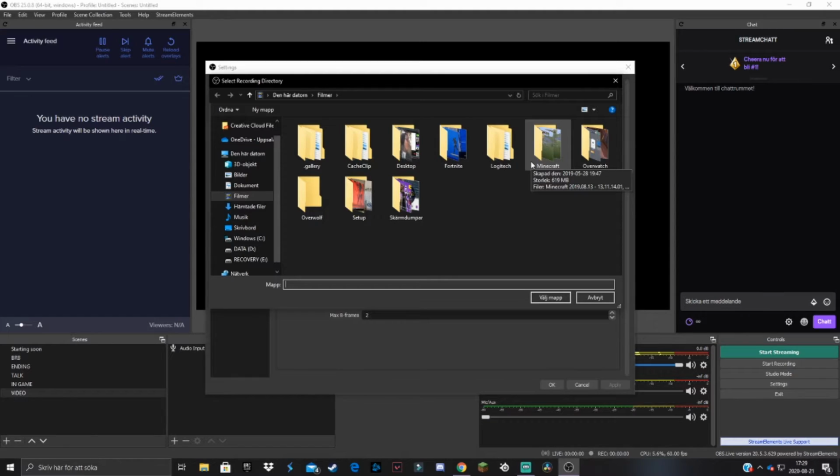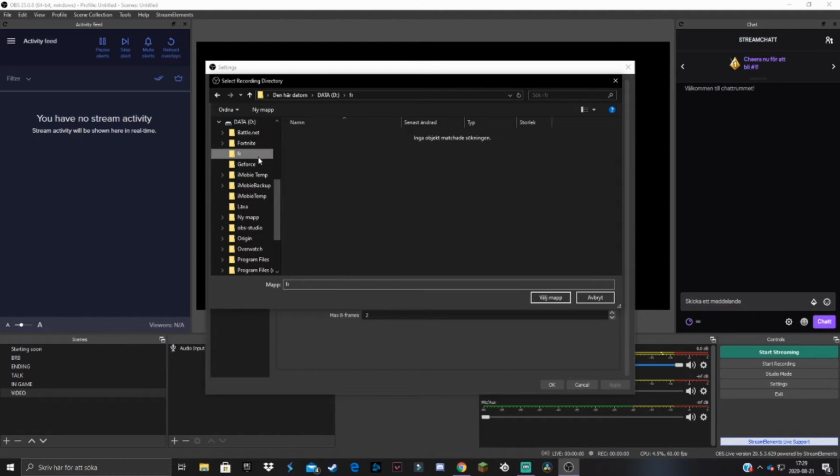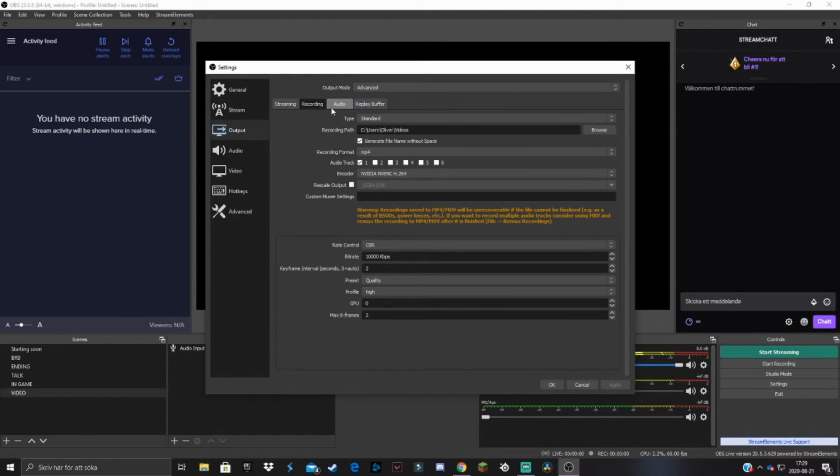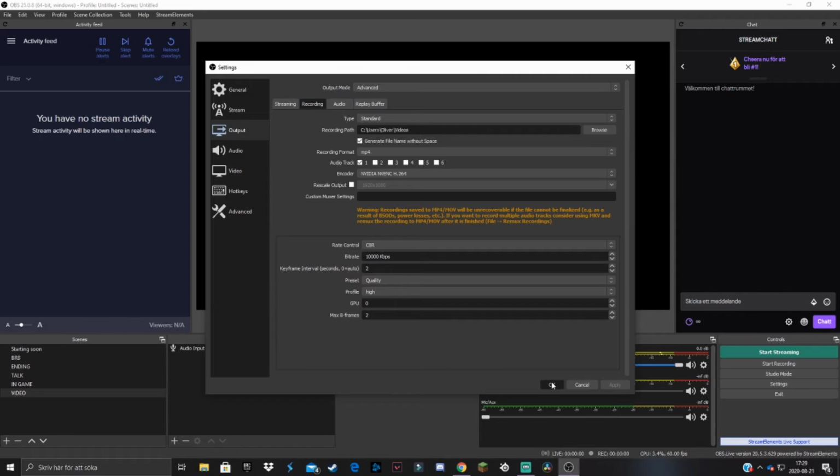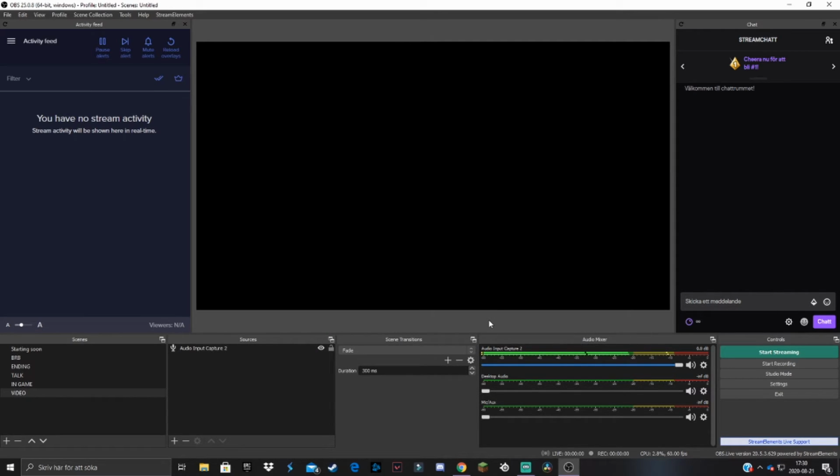Basically, now obviously what you want to do is select where you want all your recordings from OBS to be stored. So let's say that you want all your recordings to be stored over here. Then you select that and then click on Choose Folder, and it will be your new recording path or recording folder. When you have found the recording folder that you want to use, then click on Apply and then OK to close the settings tab, and then you will have a brand new recording path or recording folder.